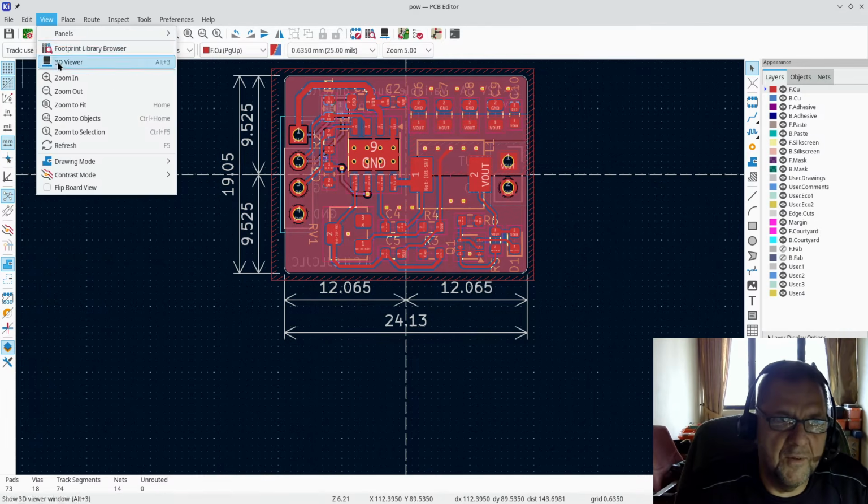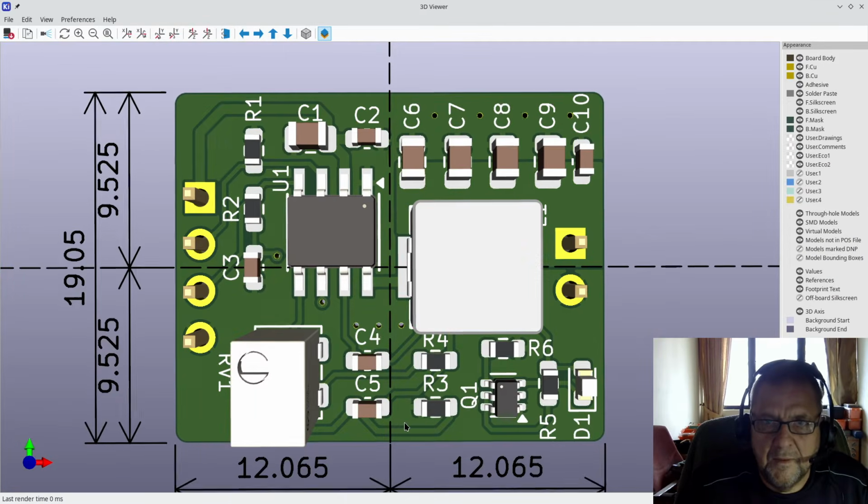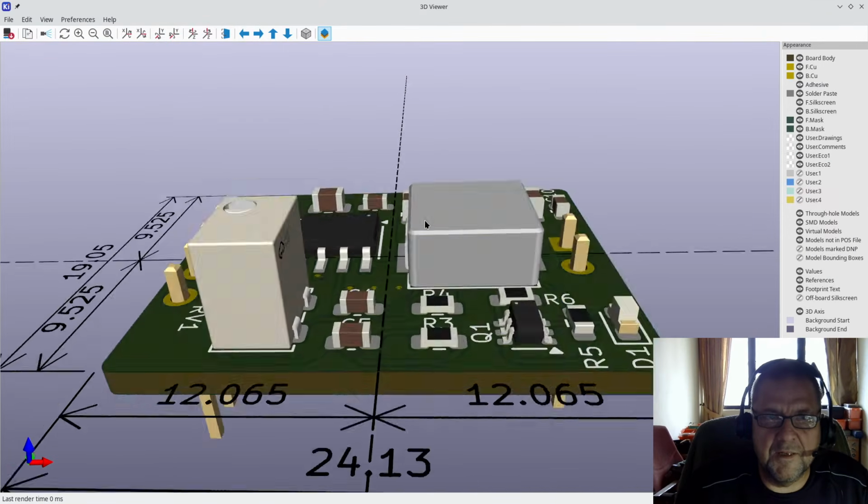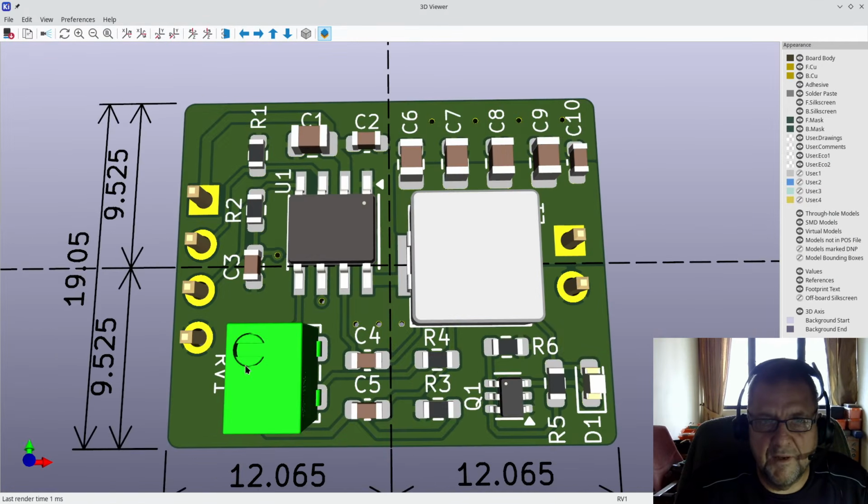And if we look at the 3D, the biggest component is, of course, that trimmer. I wanted a trimmer that, I think this one is 20 turns or something like that. So it should be possible to trim this one fairly precisely.